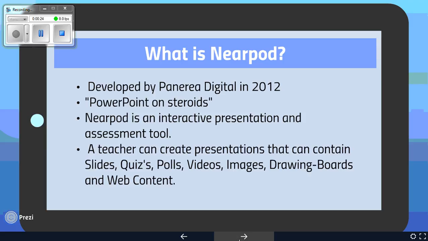What is Nearpod? Developed by Panaria Digital in 2012, which is an education software company. Nearpod has been referred to in a 2012 The Journal article as PowerPoint on steroids. It's basically an interactive presentation and assessment tool where teachers can create presentations that contain slides, quizzes, polls, videos, images, drawing boards, and web content.